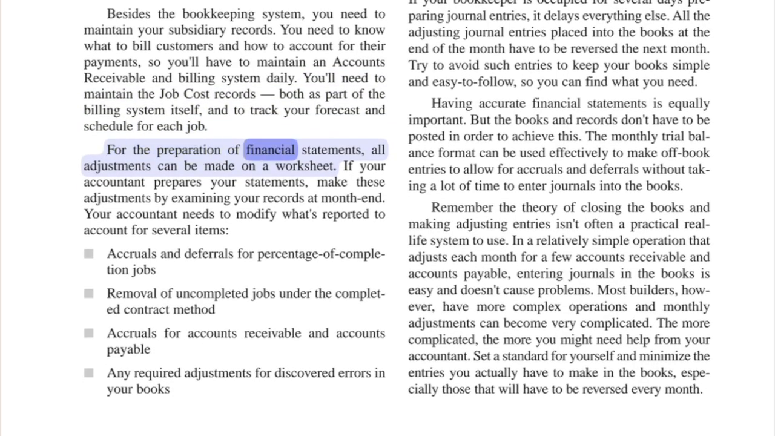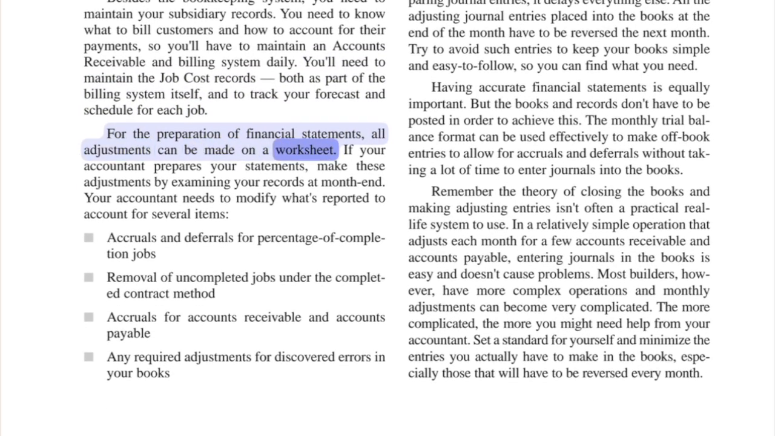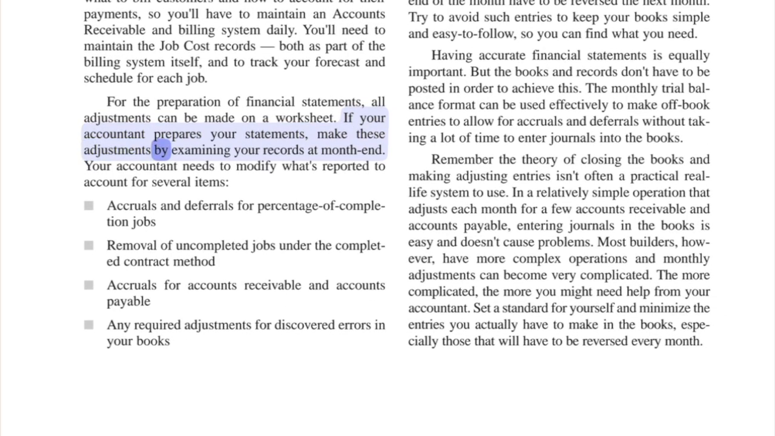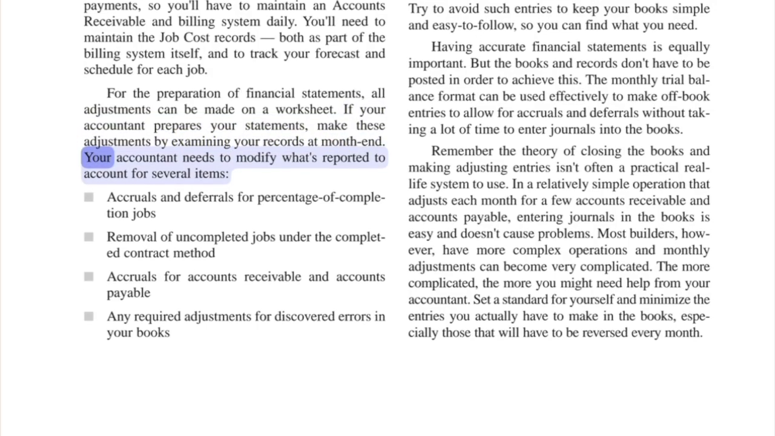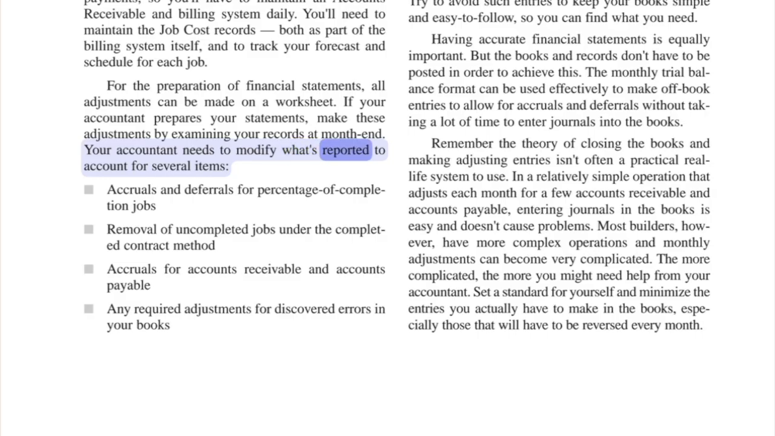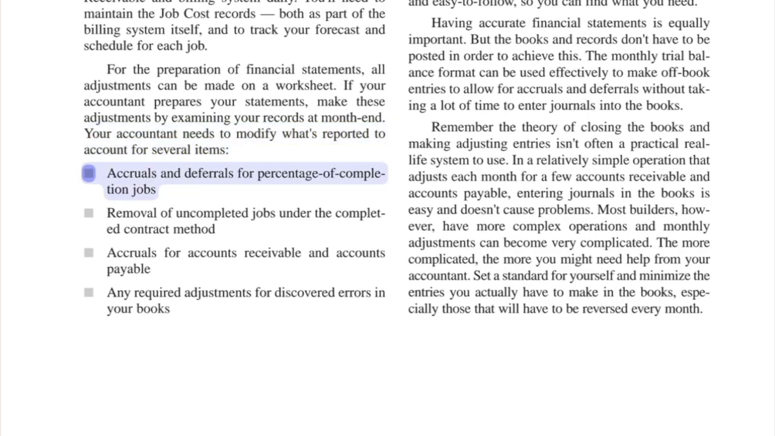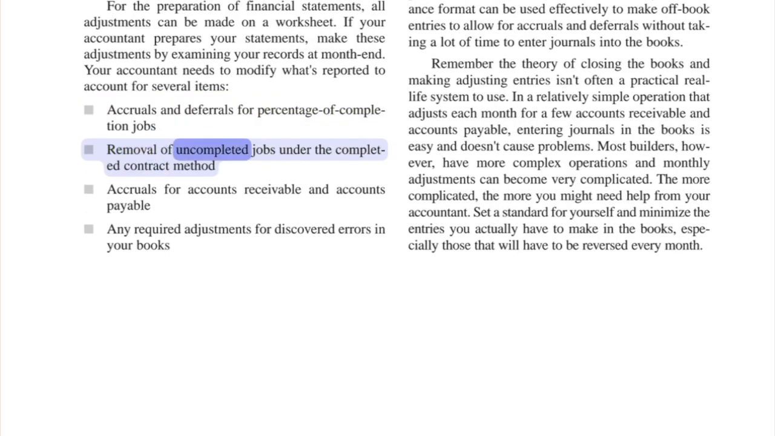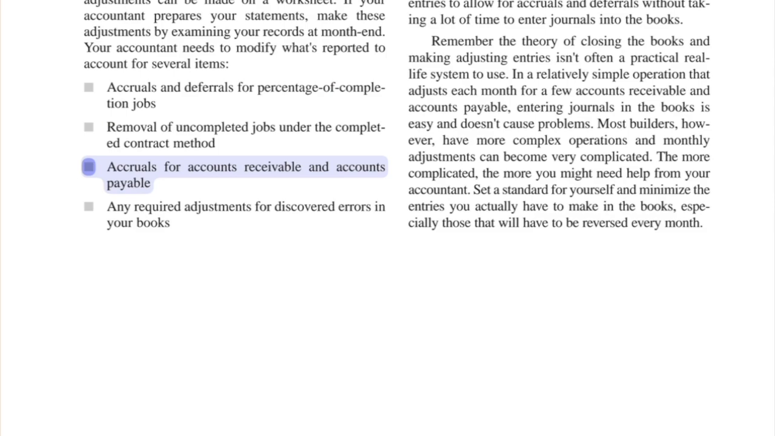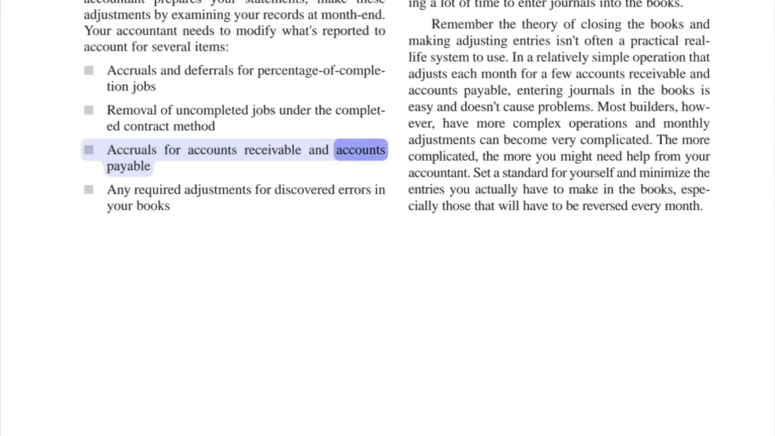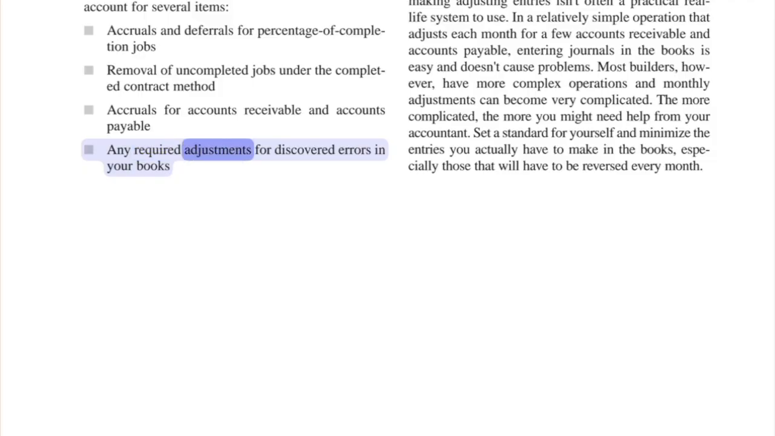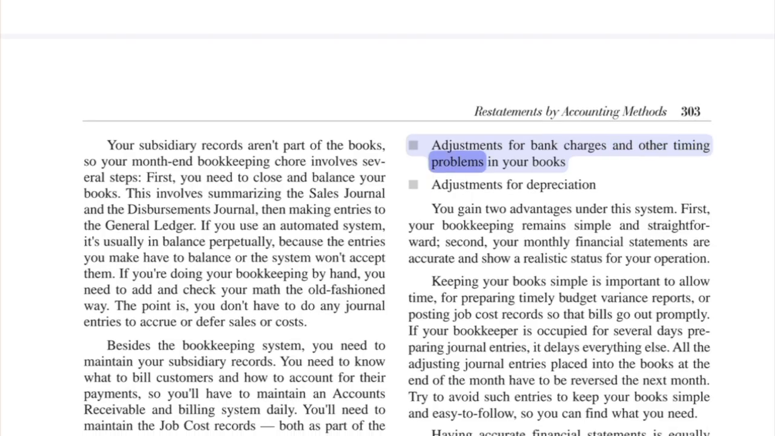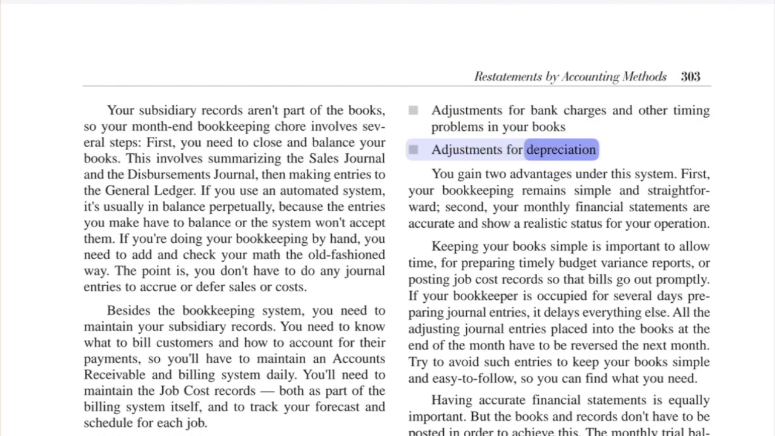For the preparation of financial statements, all adjustments can be made on a worksheet. If your accountant prepares your statements, make these adjustments by examining your records at month end. Your accountant needs to modify what's reported to account for several items: accruals and deferrals for percentage of completion jobs, removal of uncompleted jobs under the completed contract method, accruals for accounts receivable and accounts payable, any required adjustments for discovered errors in your books, adjustments for bank charges and other timing problems in your books, and adjustments for depreciation.